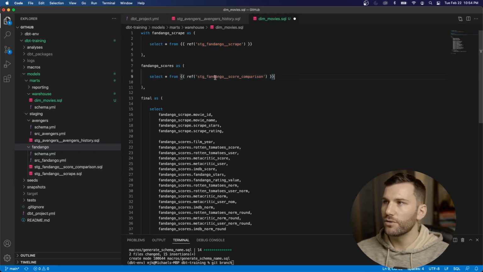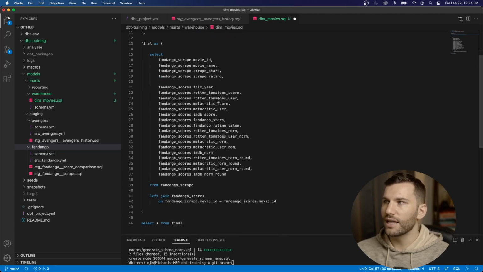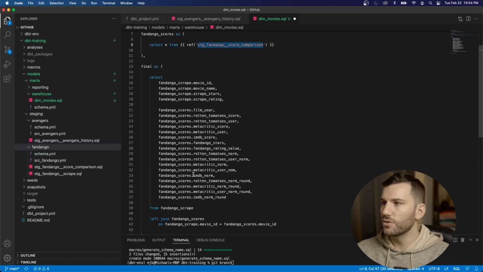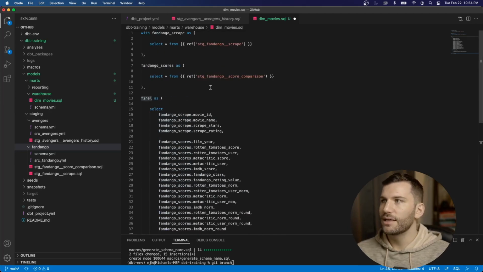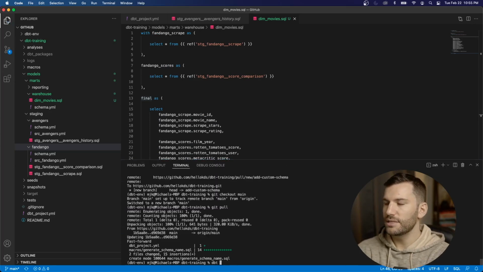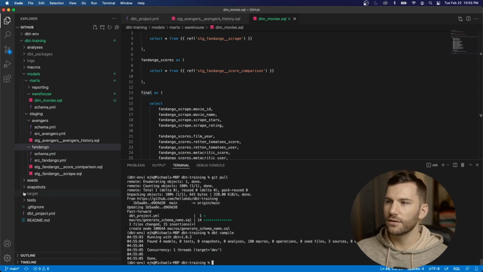Same down here, we're doing the select all from this staging model, and then we're doing our final select and doing some joins. The joins are based on the names here. So it's kind of all coming together here, we can see. And that ultimately is how you do the ref function. So if we save this and do a dbt compile, let's take a look at the target.